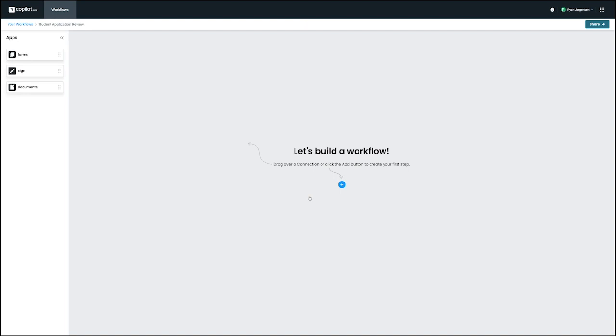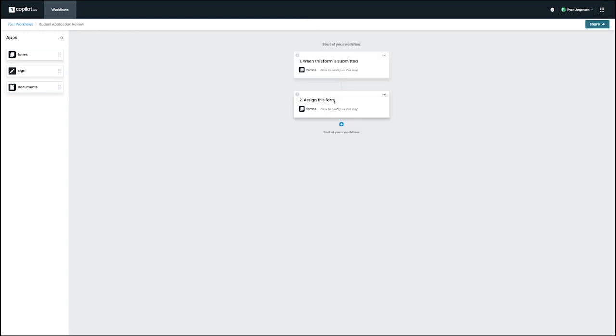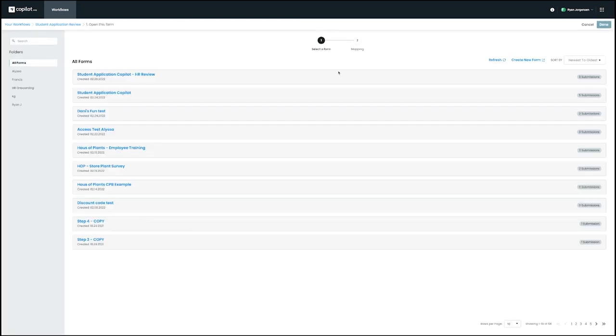From here, we want to add two forms, with one for the initial step and one for where we will be setting up an approver. Let's click to configure our first step. We want to select our form. In this case, I have a student application form that we will be using for this initial step.